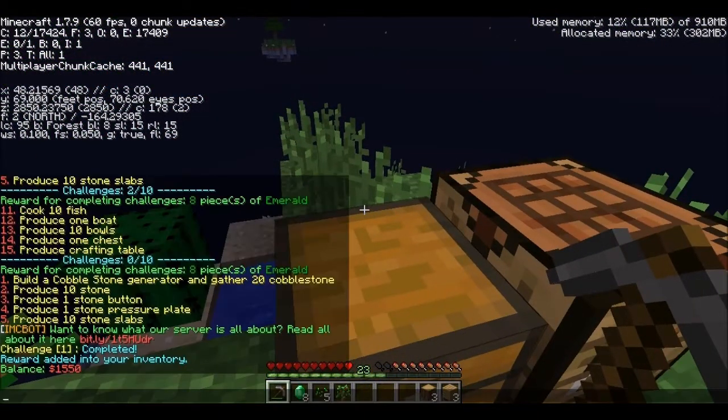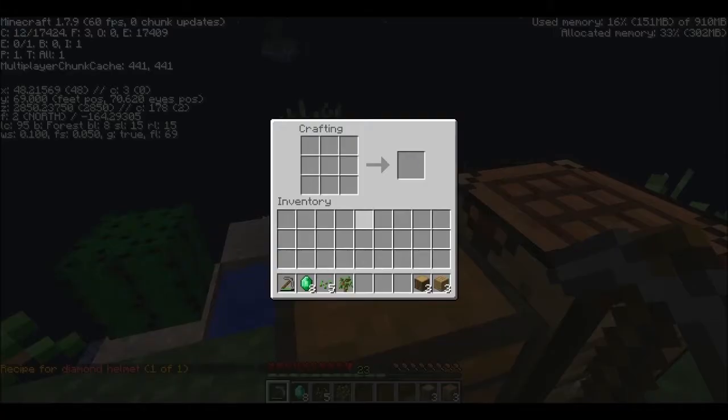Here's another cool command that not many people know about. If you type recipe and then the name of what you want to craft, it will give you a recipe list. So this tells me that I would need to put these diamonds in here in the crafting station in this order, and I'll get a diamond helmet.